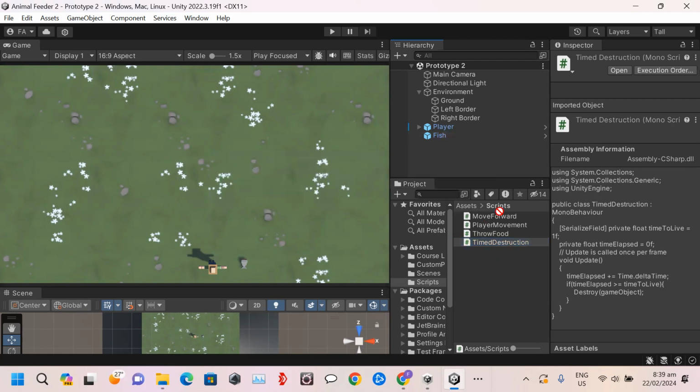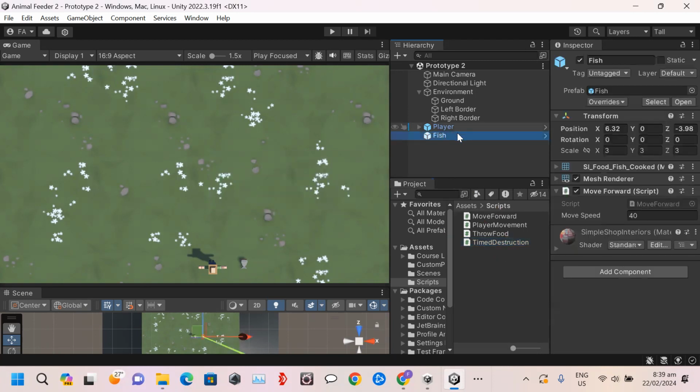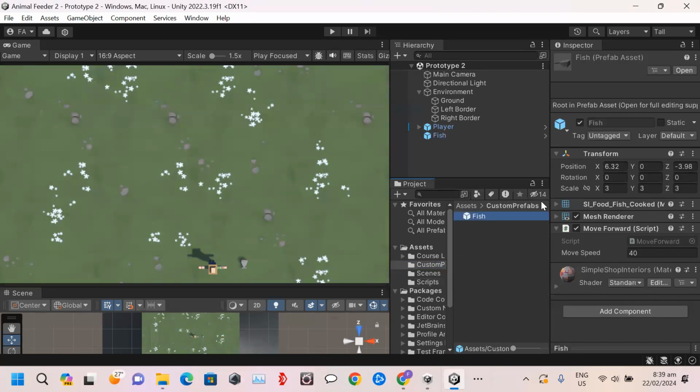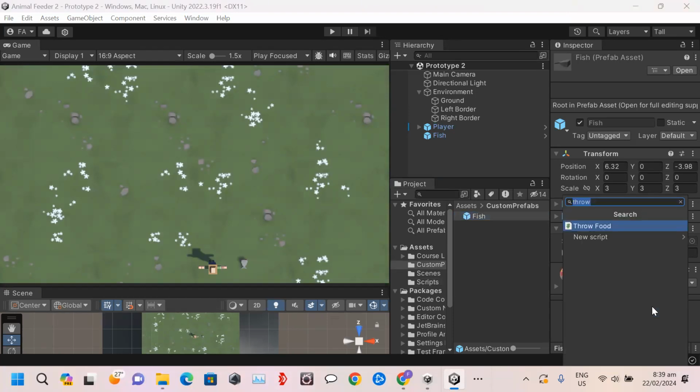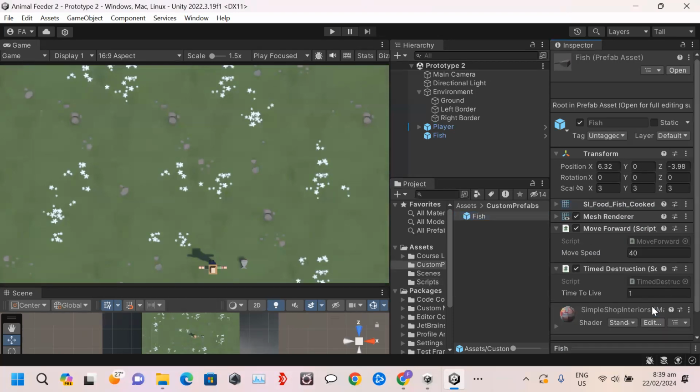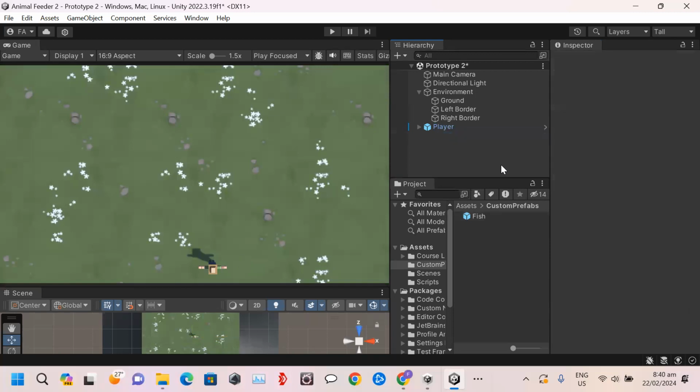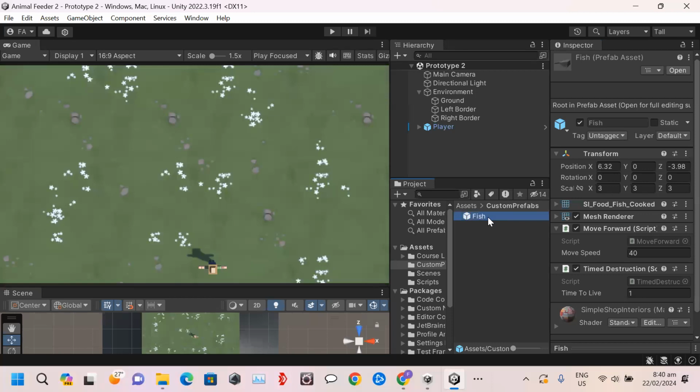Time destruction, we can attach this to the fish here, but what I want to do is actually attach this to the prefab. So we could go to our custom prefabs, click on fish here. There are values in our inspector and add the component here. Time destruction there. 1 second. So what this does is it actually attaches the script to the blueprint, not the game object in the hierarchy. In fact, we can just remove this fish from the hierarchy because we don't need it anymore. If we want changes on the projectile, we could directly go to the prefab, to the blueprint.